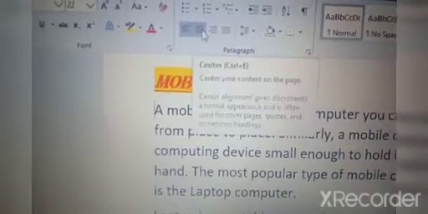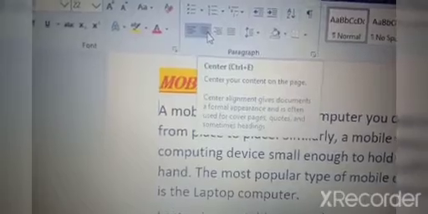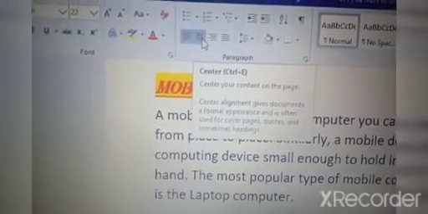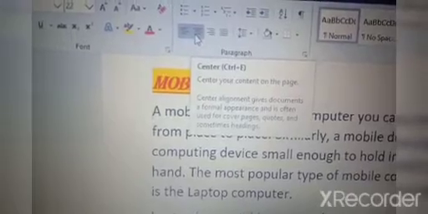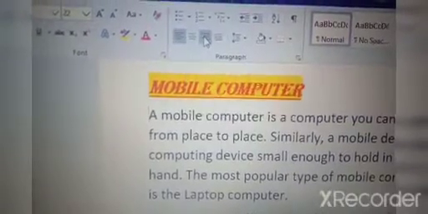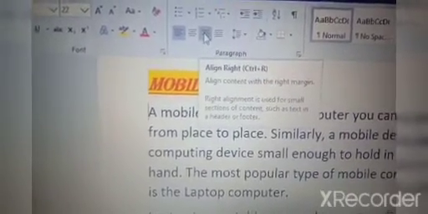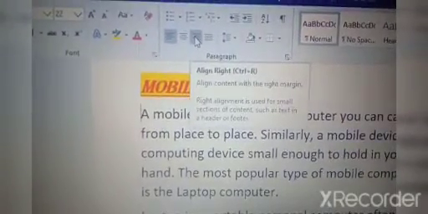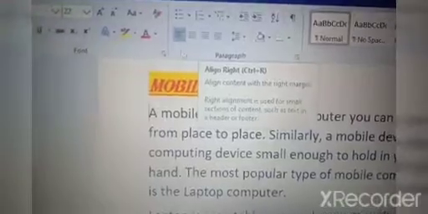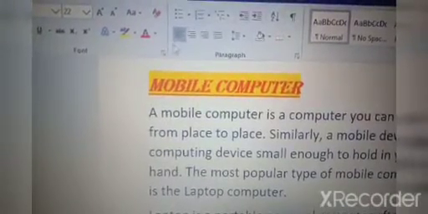Now this is the center alignment. See, where is my mouse pointer? At the center alignment. It keeps your text in the center of the page. This is the right alignment, to align your text at the right side of the margin. Fine.